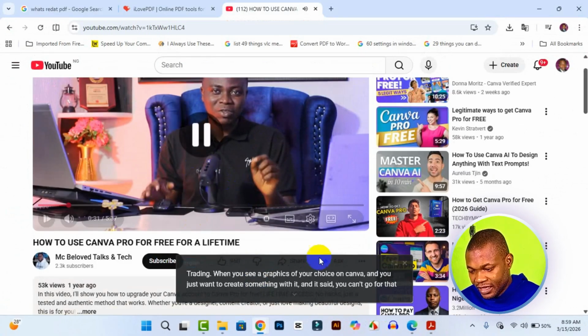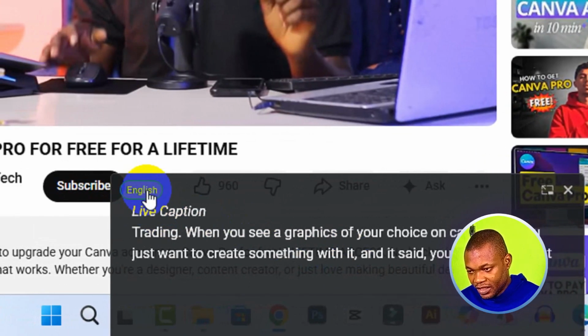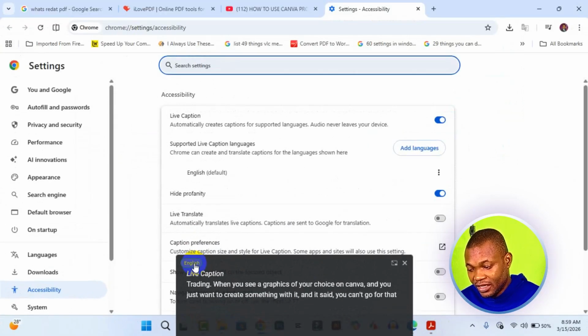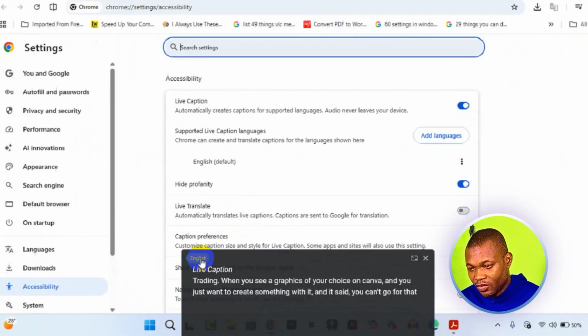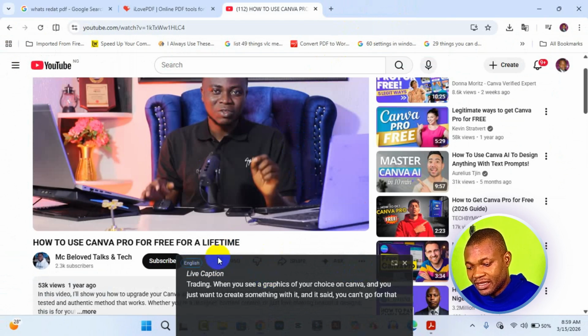Just like so, you can see a live caption right here. If I click on here, I see more detail. I can click on English, which is the language right here. I can decide to add another language right here. Now you found out that when I click on English, it automatically takes me to Chrome settings. So that's not where we are going. So I'm going to close this tab again. Now, how do you activate and enable this auto live caption for whether audio or video?